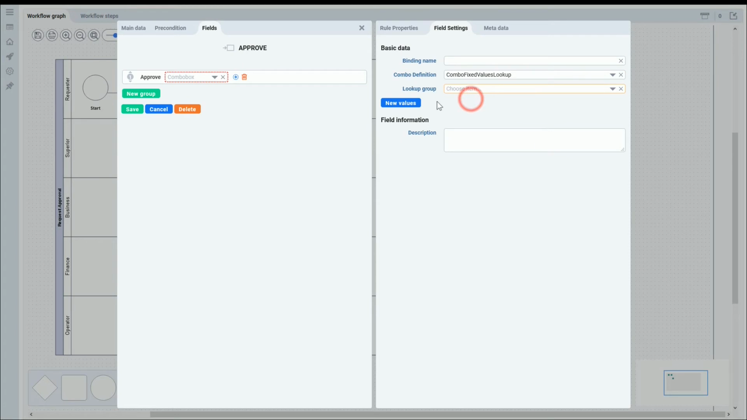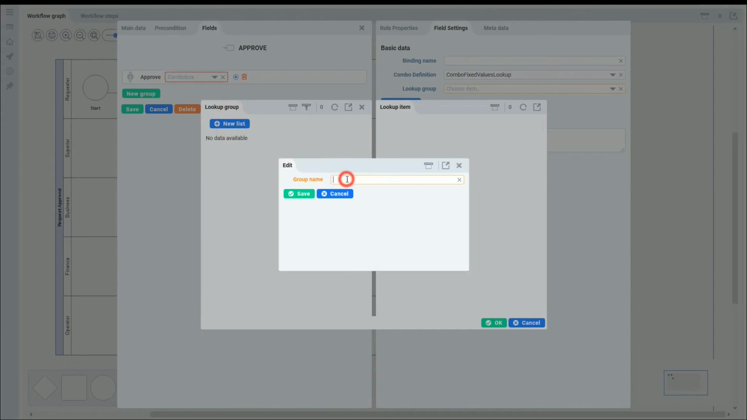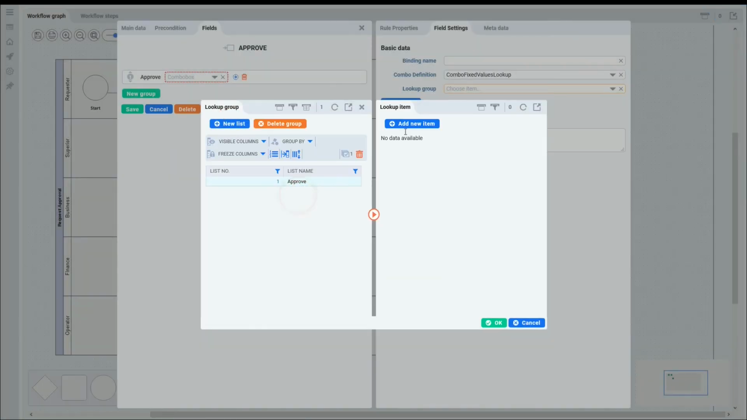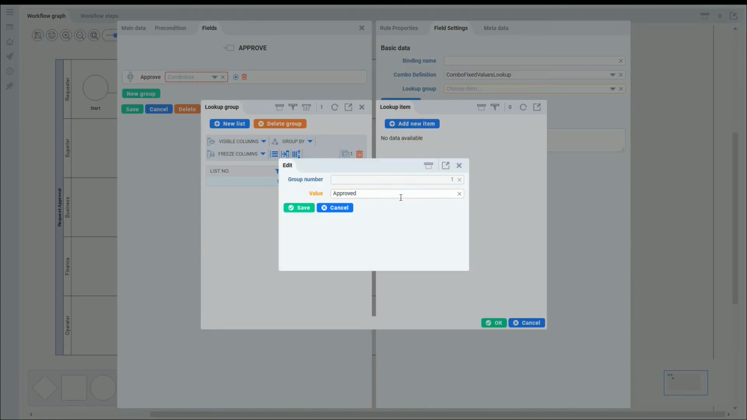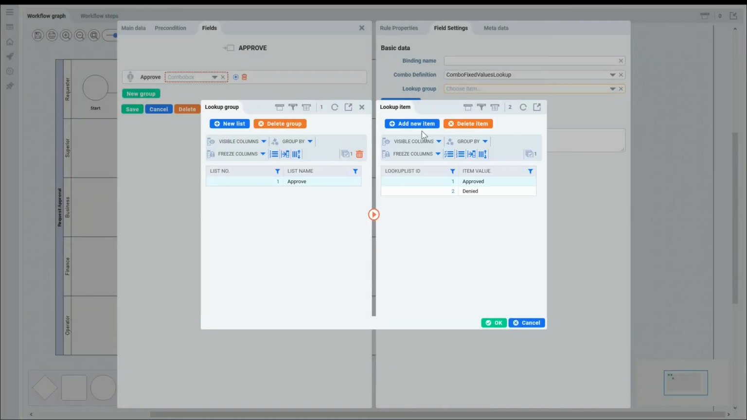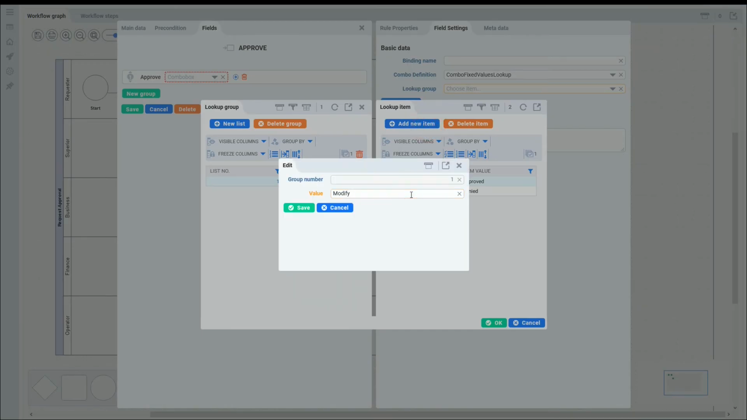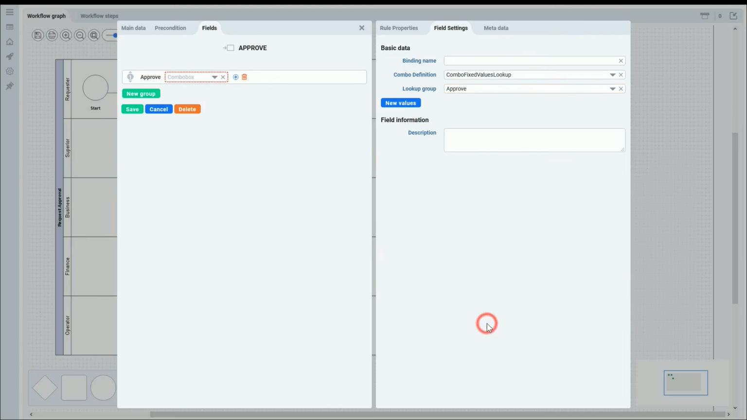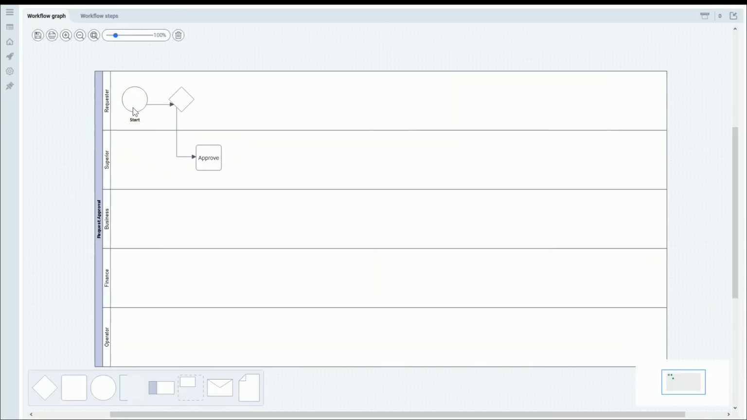We select the Fixed Values Lookup, which uses the built-in lookup list. We can edit that list here, click New Values. Here we can create new lists for drop-down menus. We just create a group on the left side, and add elements to it on the right side. This drop-down will have 3 elements, so the gateway will go 3 ways. Click Save when done. Next we add another gateway and connect it to the Approve step.